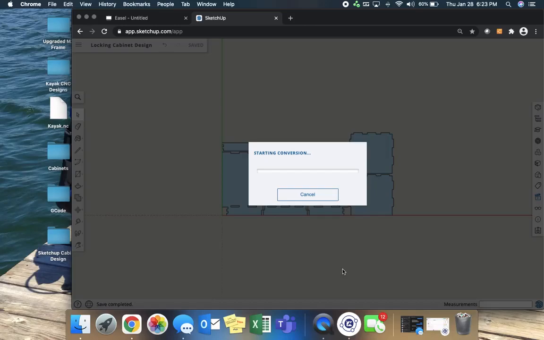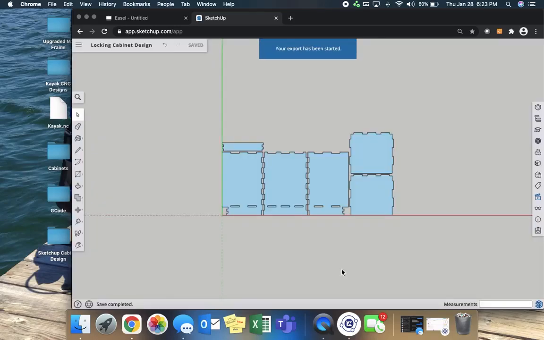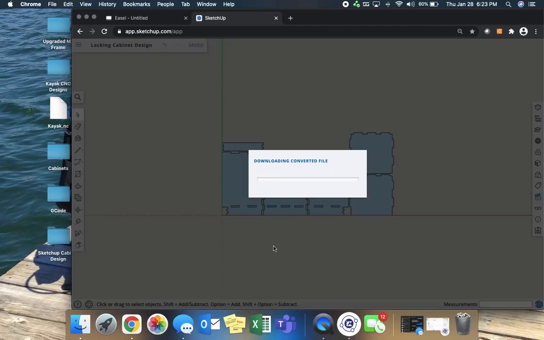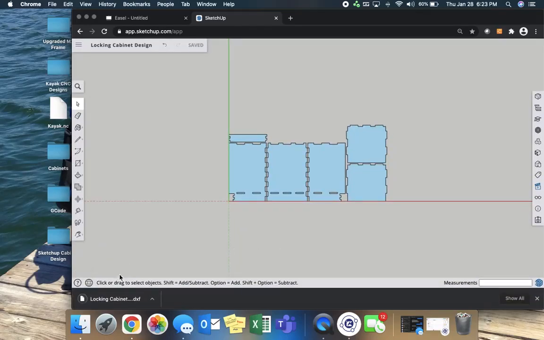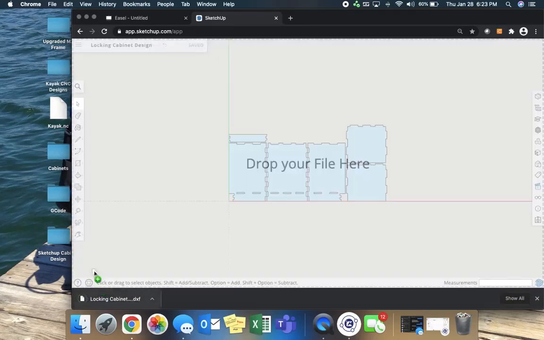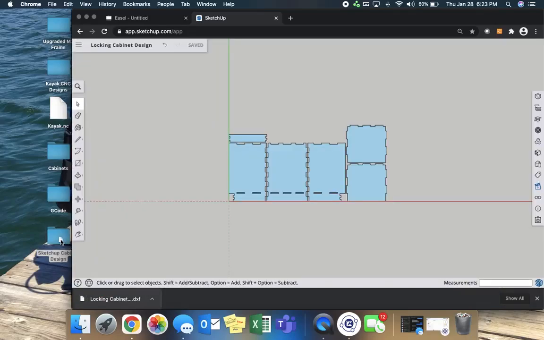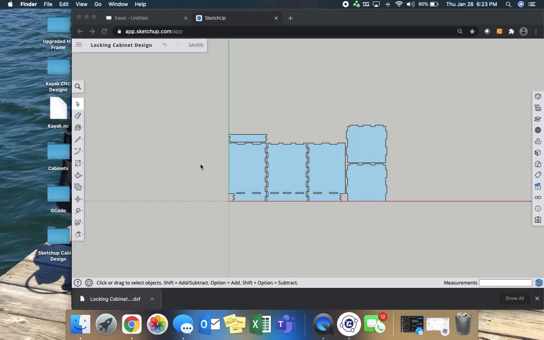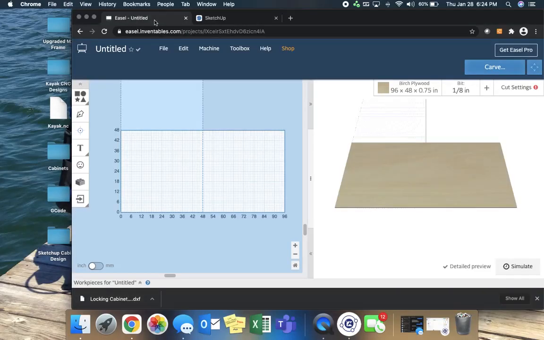During the export process, the model is uploaded to the cloud and the export starts. You'll see a green bar pop up on the top whenever the model has been converted and it is ready for your download. You click Download. Once the download is complete, I take the DXF 2D flat file I have and I put it into another file on my desktop. Once I have that file downloaded on my desktop, I then go to Easel.